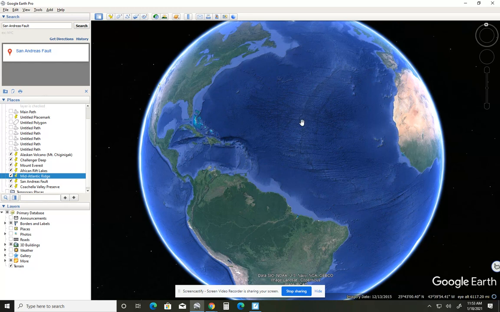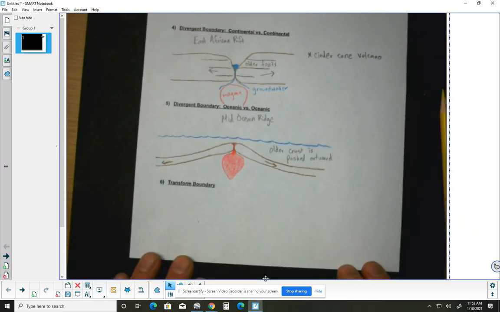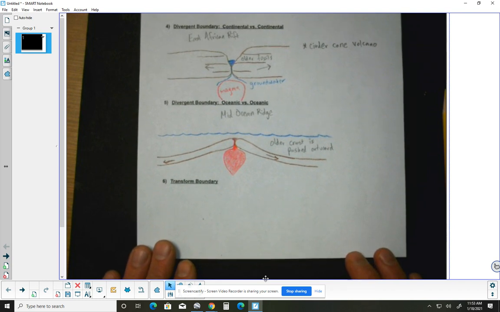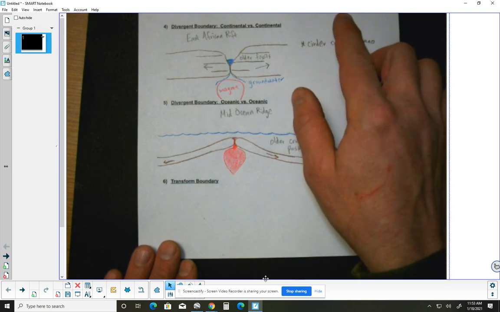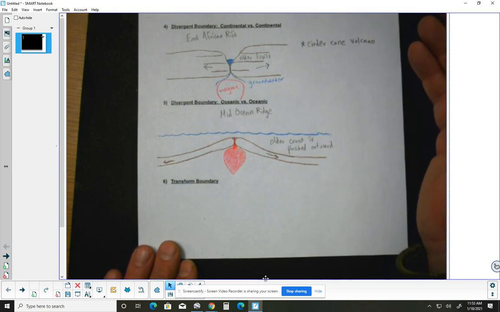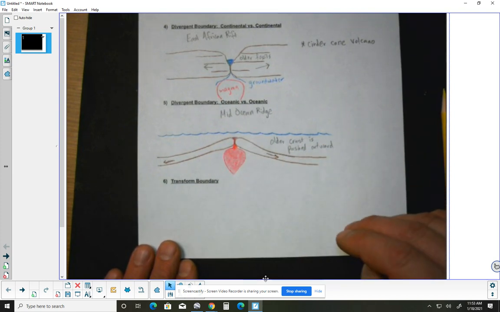We have one left. Last one is called the transform boundary. Now, a transform boundary is different to draw. So far, all the drawings we've done have been from the side, like a side view showing the plates moving apart. And if we want to talk about a transform boundary, we have to look from the top. So we're going to call this a map view. You also can think of it as a bird's eye view.